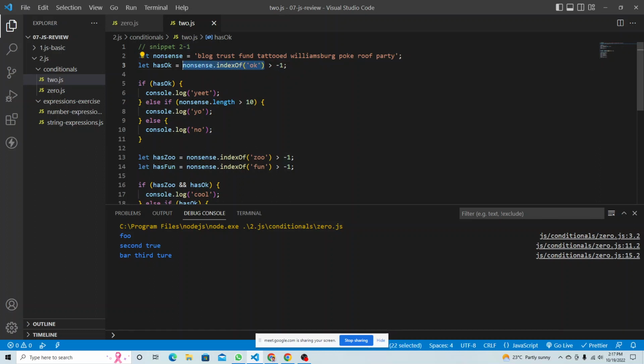Let's say 40 or 30. Greater than -1, yes, that is true, right? So here has okay, now this becomes a true condition. The output here is true, right? Now we're going to check. So here has okay, that is true, so it will console log yet, that's it. And then this whole thing is done, right?